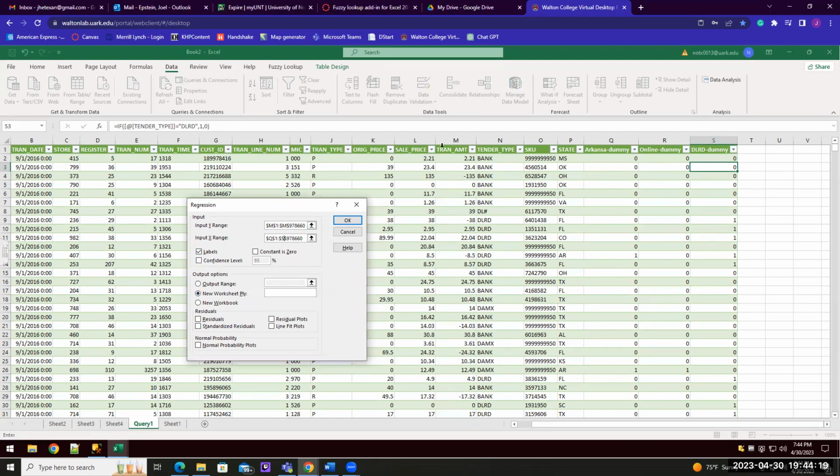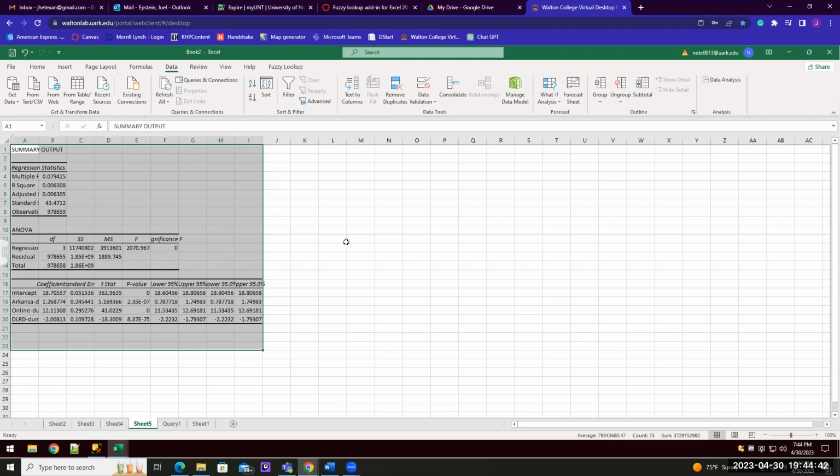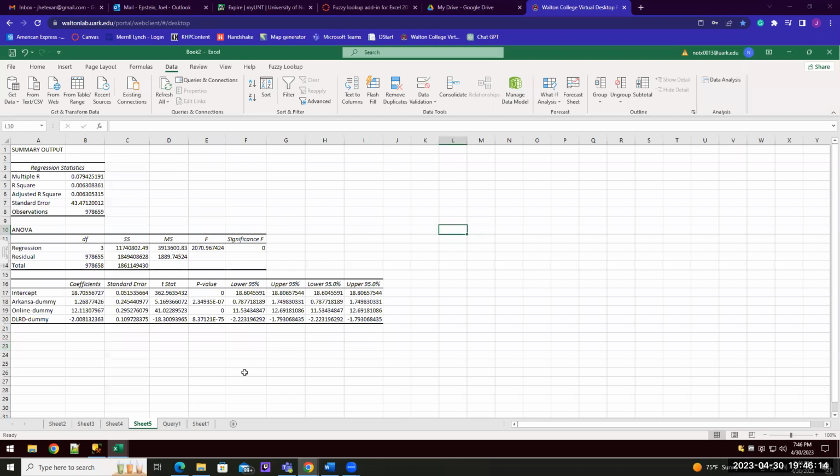We're going to keep our labels the same because, again, our M1, our first row, has our names and labels in them: transaction amount, Arkansas dummy, our online dummy, and our DLRD dummy. We're going to keep all these the same, and then we're going to click OK, and it should run our regression for us. All right, and here we can see that it has run our regression with all 3 of these. What I'm going to do real quick is just make sure that all of our columns are spaced out correctly. All right, so now we have all of our columns spaced out.